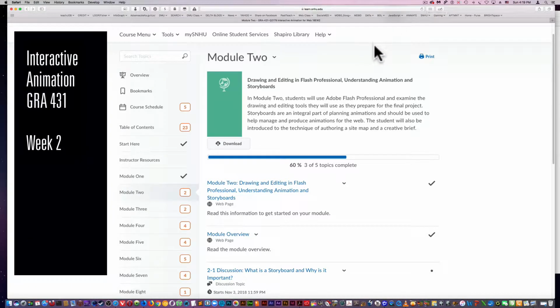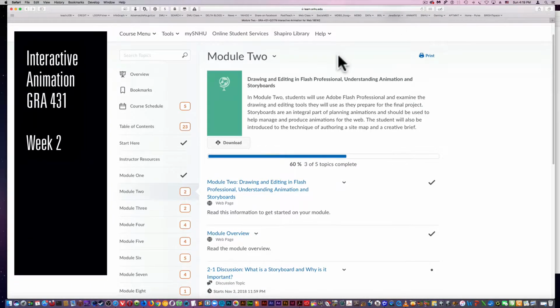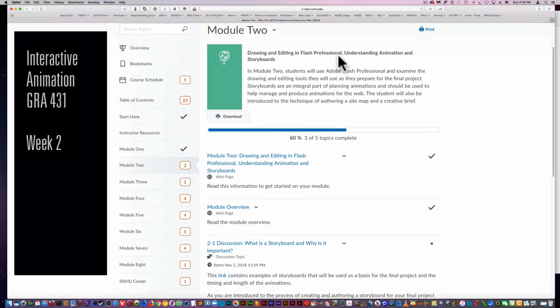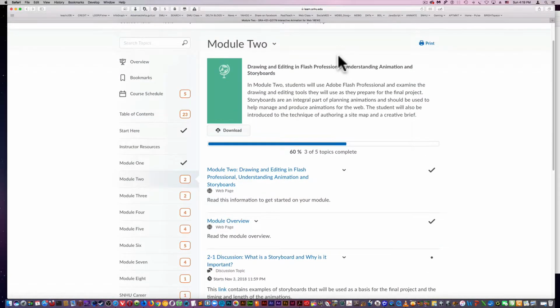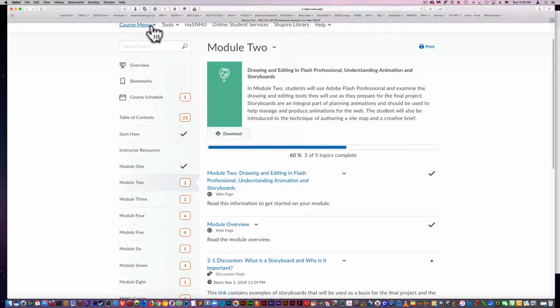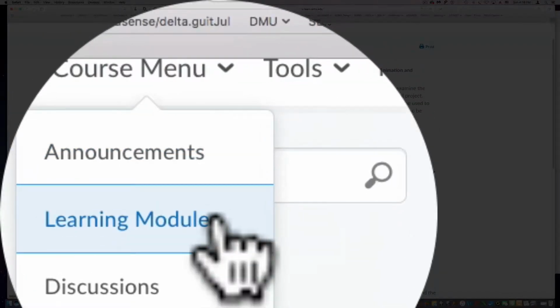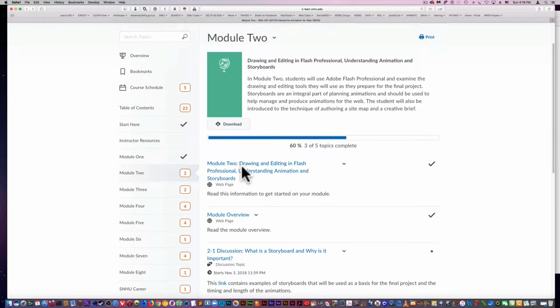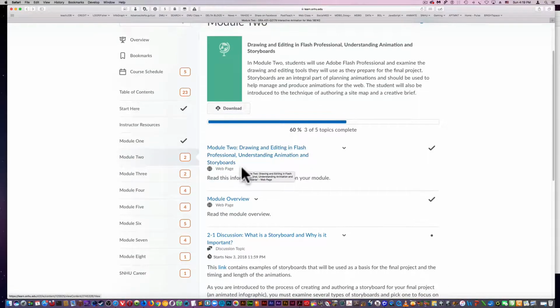This is week 2, module 2 of GRA 431, interactive animation. I'm in the modules right here in week 2. If you go underneath course menu, go to learning modules, and then to module 2. And the first thing it goes over is drawing and editing in Flash Professional.